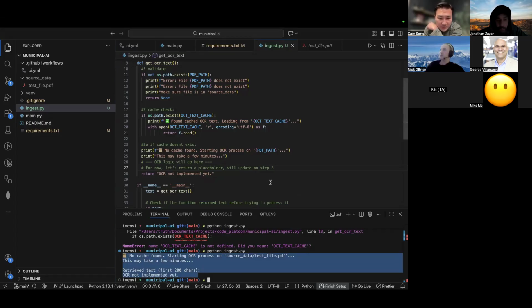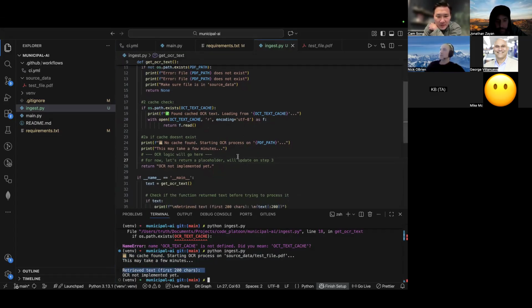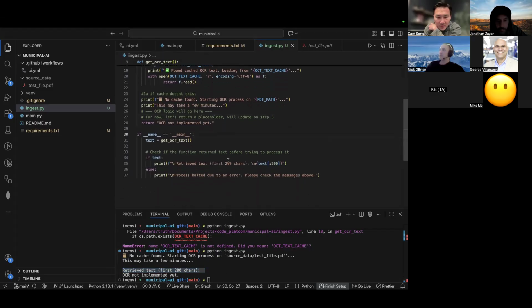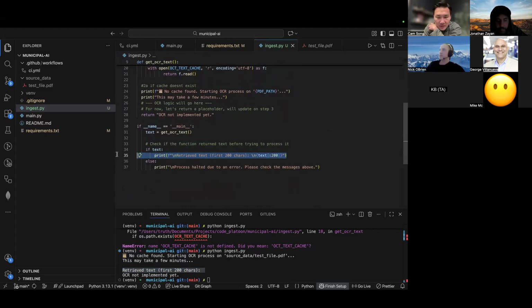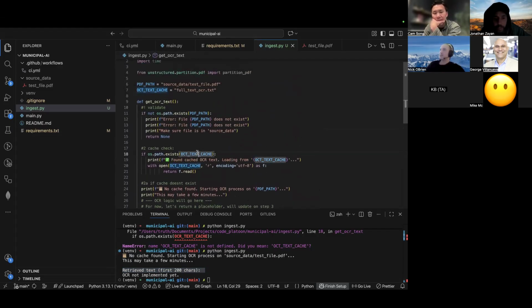It says it retrieved text verse 200, right there. So that's on the bottom. I suppose I'm comfortable, but that OCT text cache is probably killing me. In blue on line 20. He changed them all to OCT, so it works. It's just killing me. Because it says OCT instead of OCR?